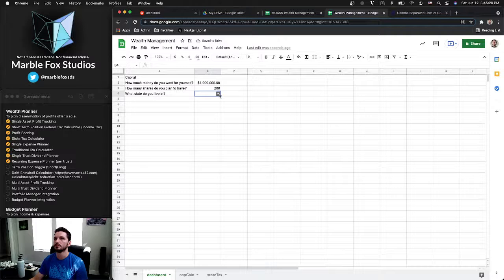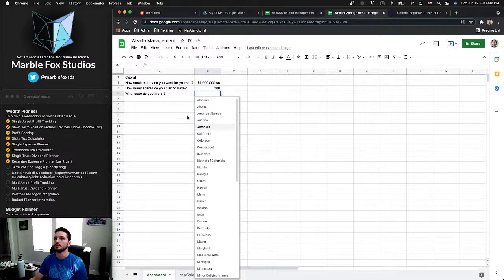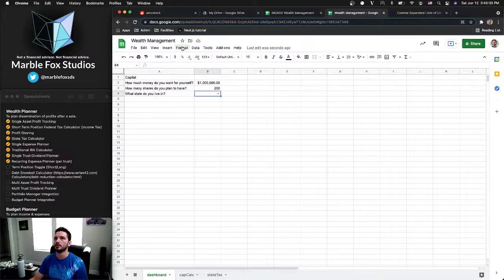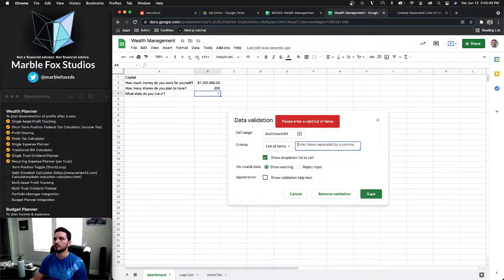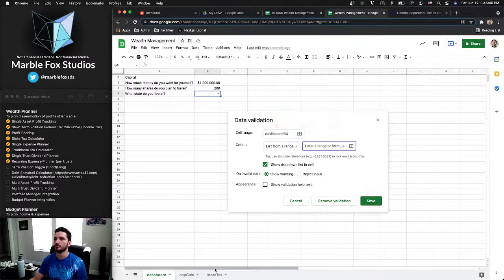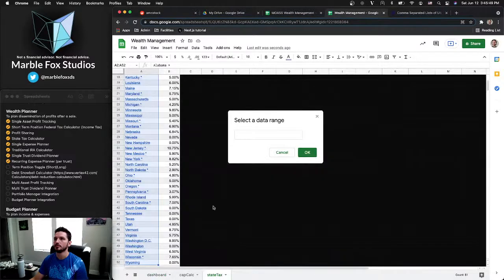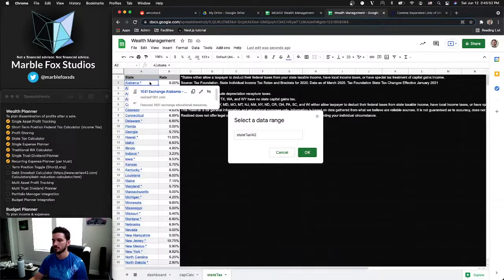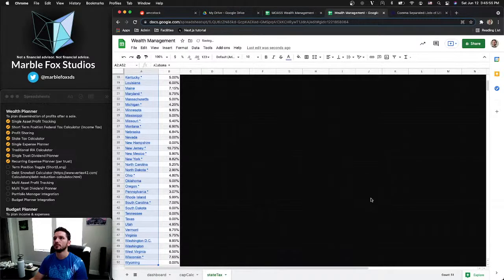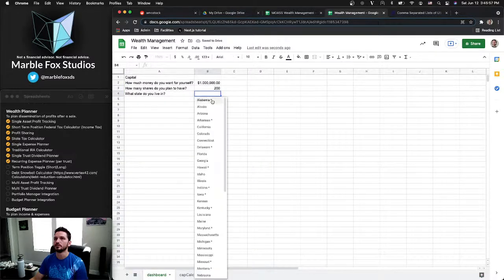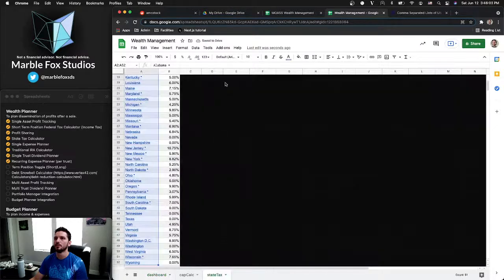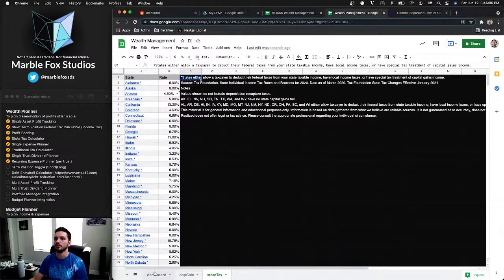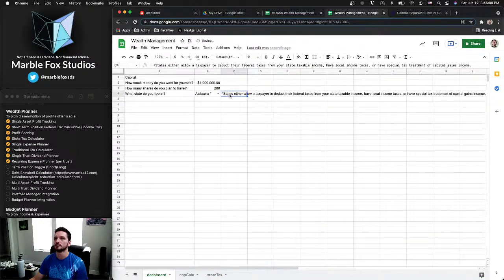Saving it. It didn't save the changes. Why, oh why? Data validation. List of items, list from a range. There we go, that should have worked. Perfect, there we go. Awesome, and now with that, we can take this disclaimer, add it here.